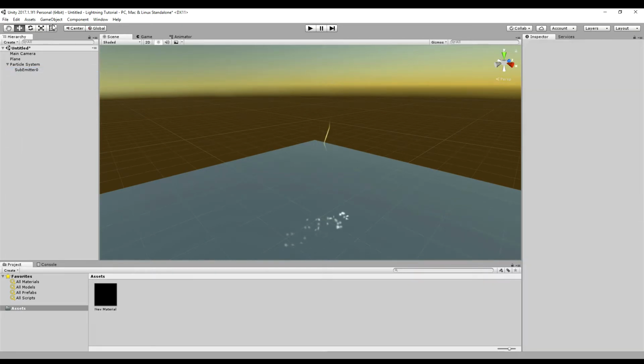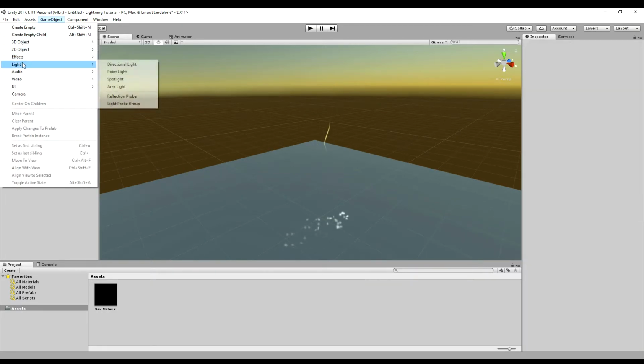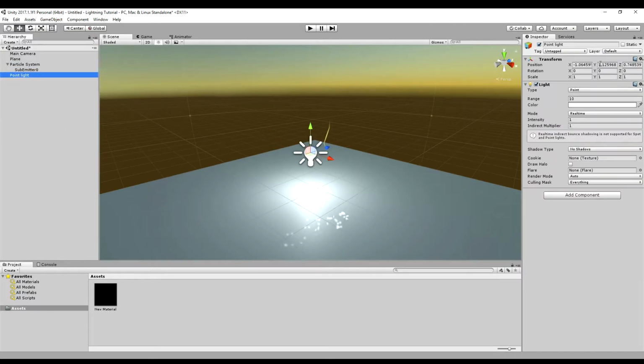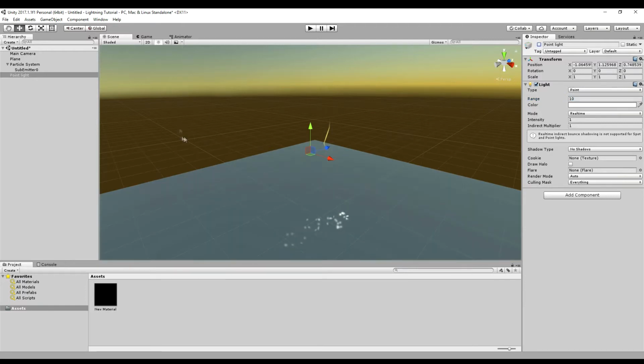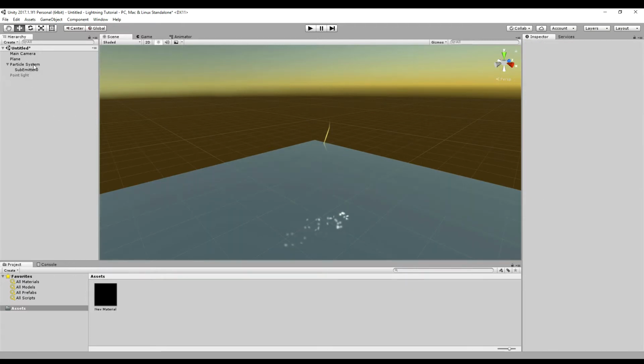Finally, we can go to game object and add a point light. This is all default stuff. You don't really need to touch any of this. Maybe change the range to like, the range is fine. So basically what you want to do is just turn this off so it's not in the scene the entire time.